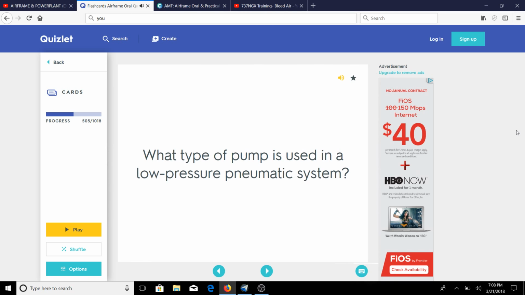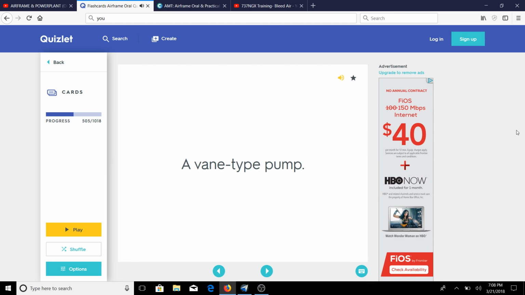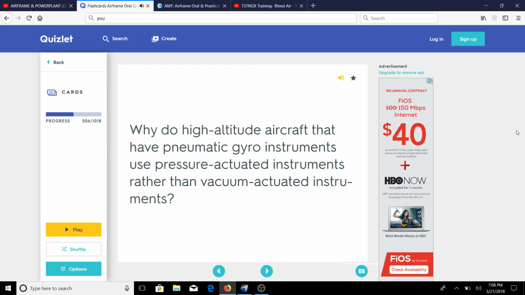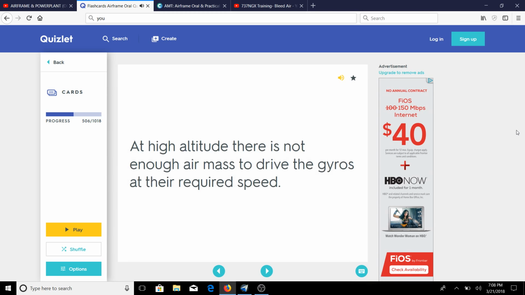What type of pump is used in a low-pressure pneumatic system? A vane-type pump. Why do high-altitude aircraft that have pneumatic gyro instruments use pressure-actuated instruments rather than vacuum-actuated instruments? At high altitude there is not enough air mass to drive the gyros at the required speed.